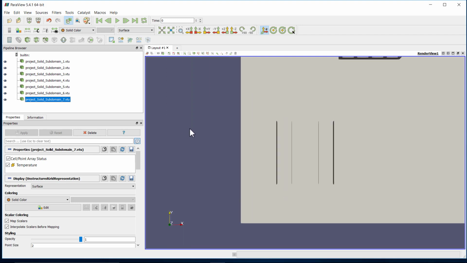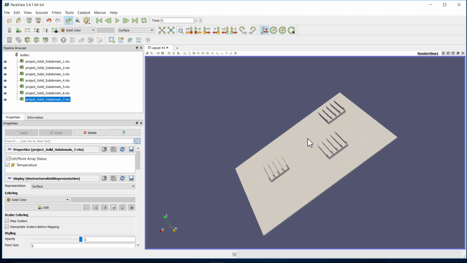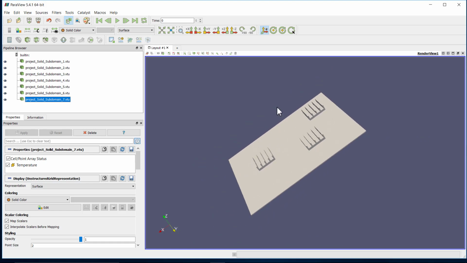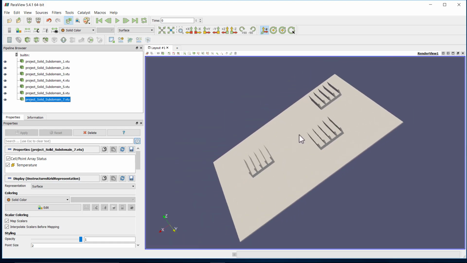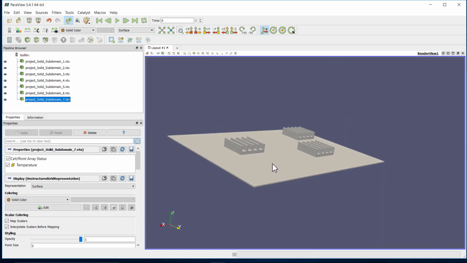Okay, so it's brought in all the files. There are different controls for manipulating the view. Up here, left mouse button is a rotate, the middle wheel zooms in and out. If I push down on the middle wheel, I'm panning, and then the right mouse button is also zoom. Okay, I have all the results here.